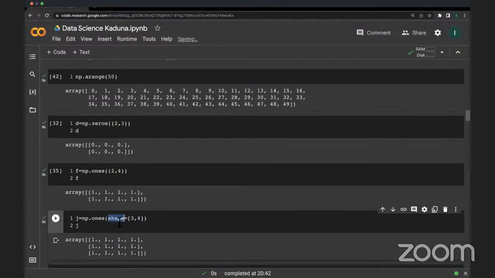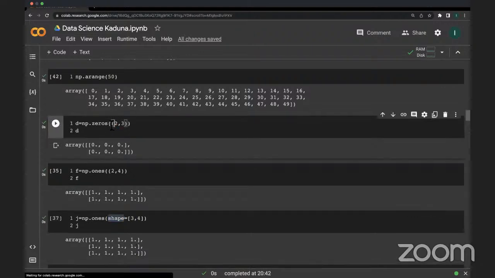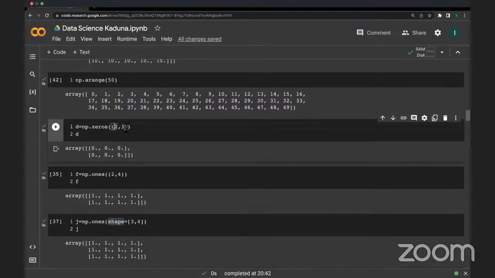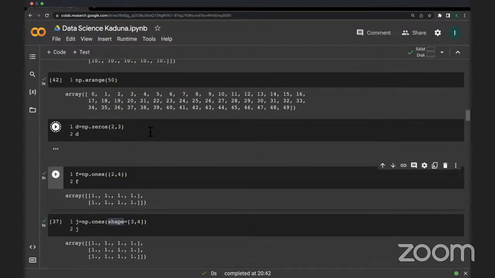If you don't specify the shape, you have to make sure that you write two brackets like this. For example, if I do np.zeros and I put only one of this set of brackets.